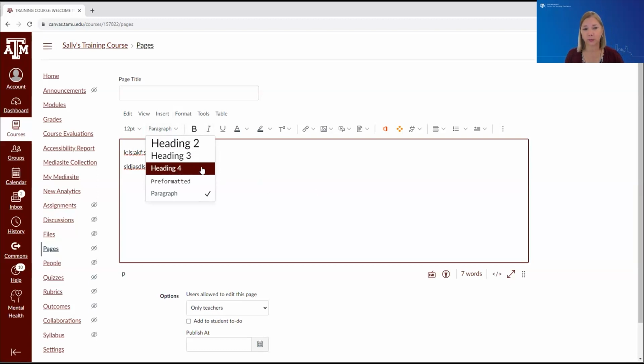Someone who is visually impaired probably isn't using a mouse. They're using the keyboard commands on their keyboard, such as the tab key and the arrow keys. And incorporating these headings into your text, wherever you are putting text in your course, whether it's a page, whether it's the instructions for a quiz, whether it's a discussion forum prompt, those headings will help someone using a screen reader to navigate that page better.